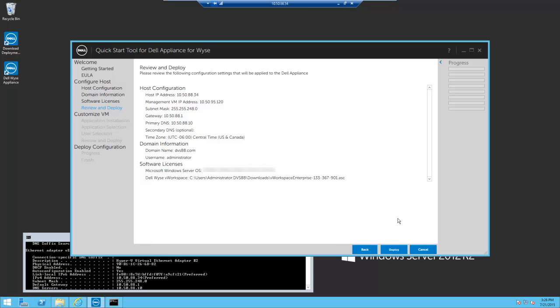This is the review screen. Please make sure that all the information that you entered is correct. Once you hit deploy, the Quick Start tool will go out and make those changes. While the rollback is possible, it is manual and tedious and should be avoided at all costs. I'm going to click on deploy and then on next.